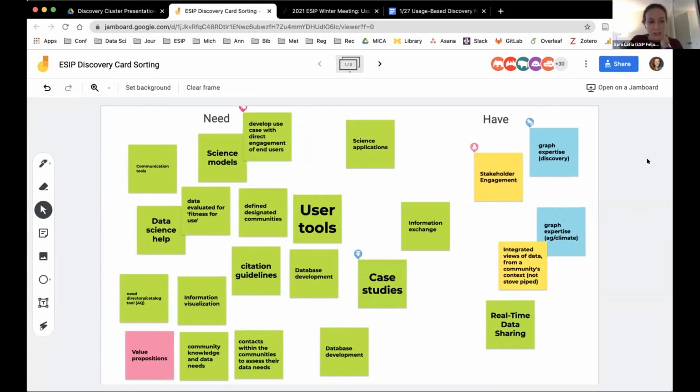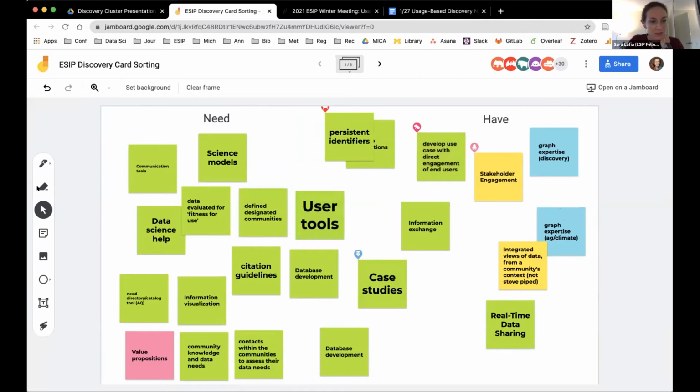Yeah, we can actually annotate this board as well. There are some editing tools on the left, pens and markers. Or you can just stack the sticky notes as well if you want to just cluster them. Either would work.